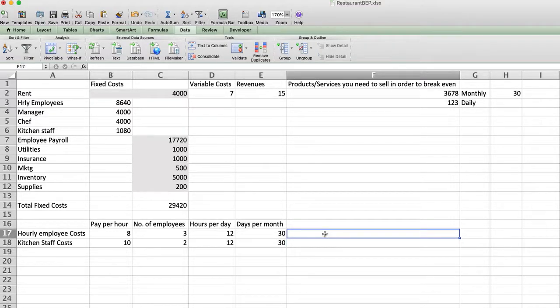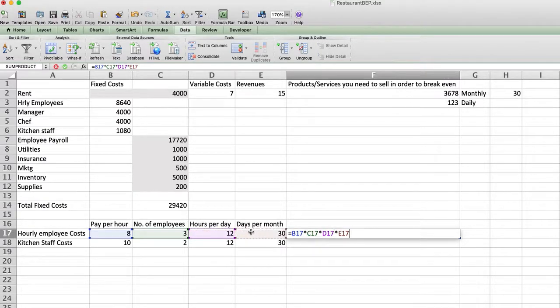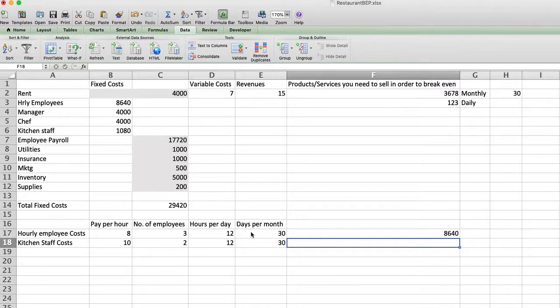So in order to do the calculation, all we do is type equals, because calculations always begin with equals: 8 times 3 employees times working 12 hours a day times working 30 days a month, and we find it's 8640. Similarly, instead of typing the next cell in, we can move the cursor until it turns from a thick cross to a thinner cross, like a crosshair, and then pull it down. And you suddenly see, all right, we've got that.